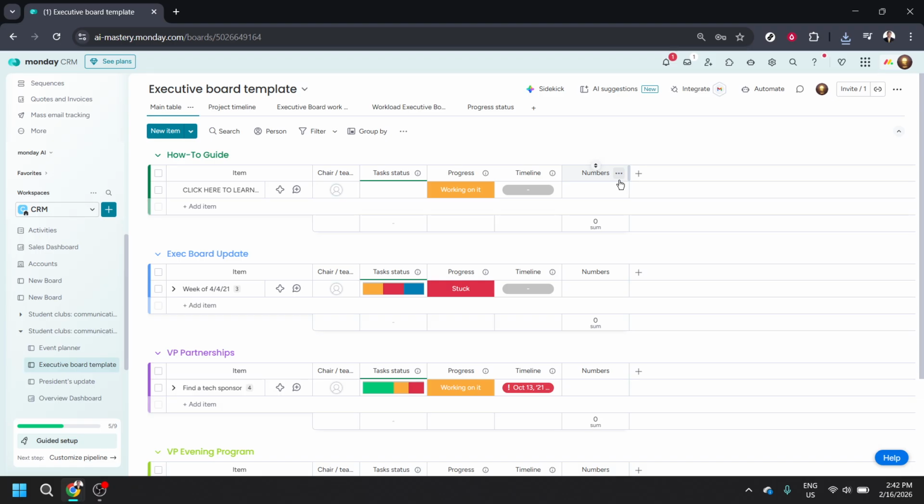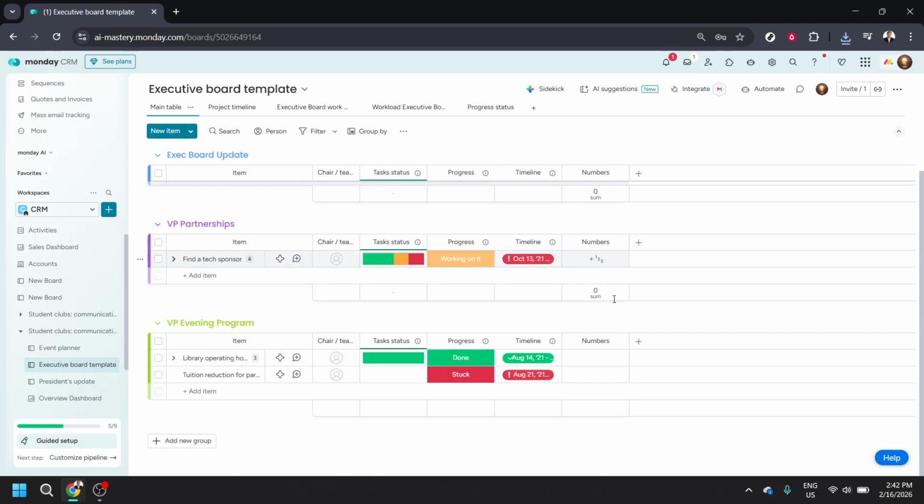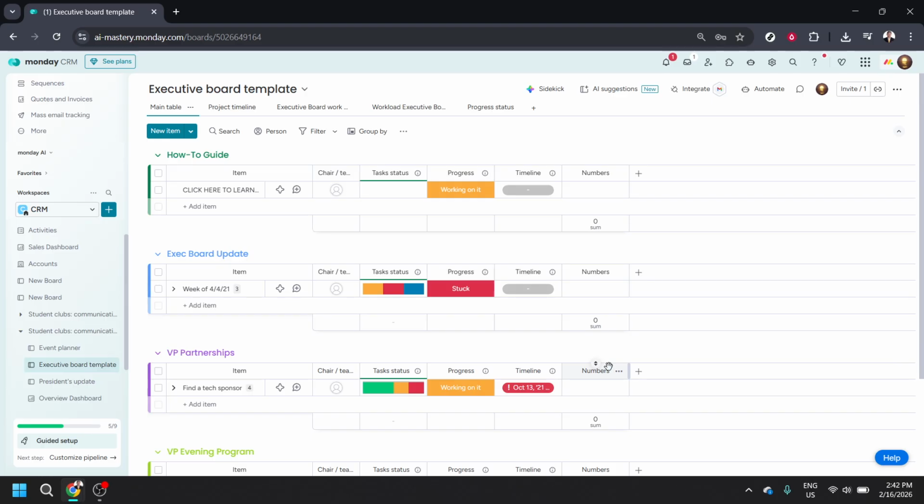Once it's added, you can keep the default name or rename it to something descriptive, like budget or hours spent, so everyone on your team knows what it's for. You can also customize the display later, things like decimal places or currency formatting, without changing how the total is calculated. Now, start entering values in the cells of your new numbers column.